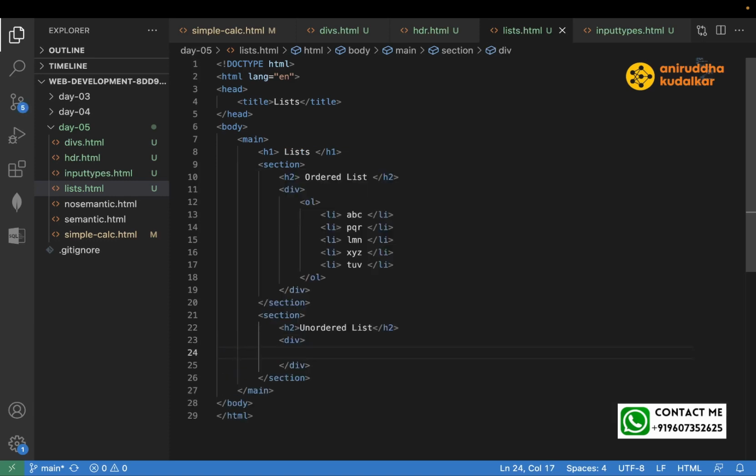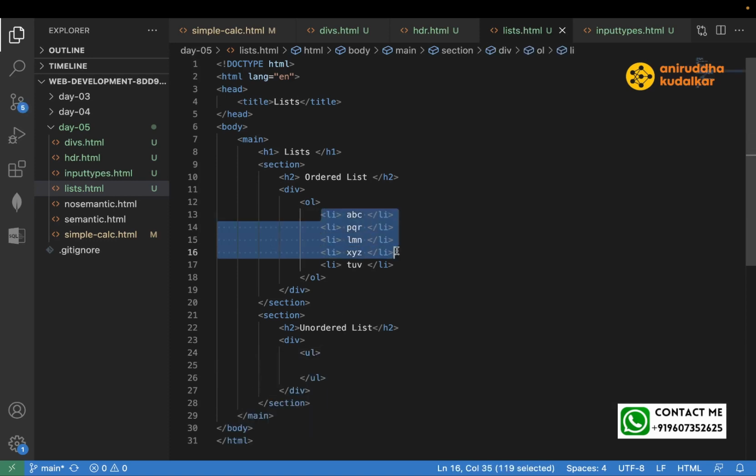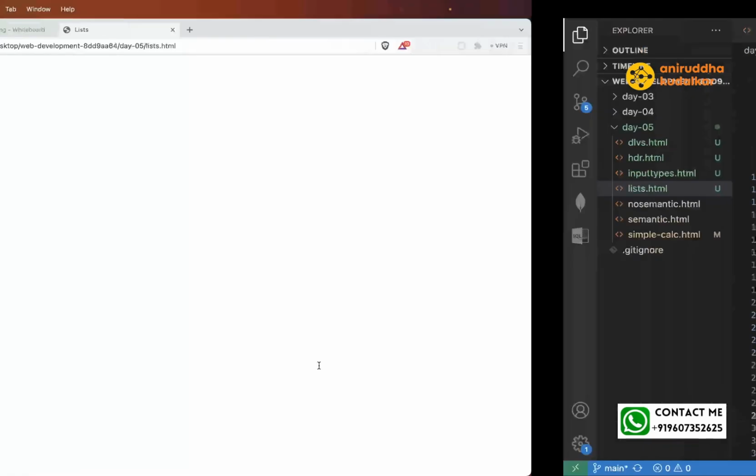Well, you can define this structure in any way. UL, and the same LIs I will copy. And now see, you will get a difference. Can you see unordered list? This is the ordered list. There is a numbering and there is no numbering. Correct?